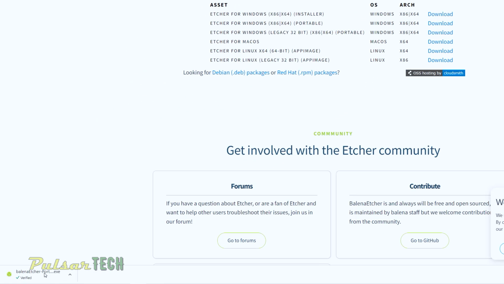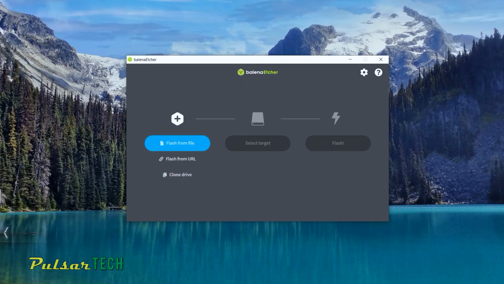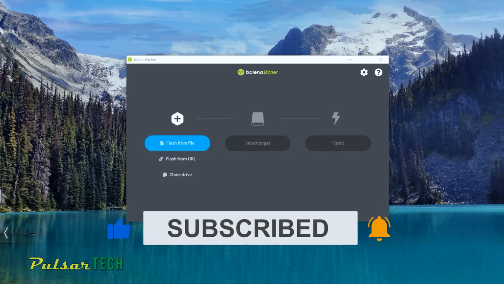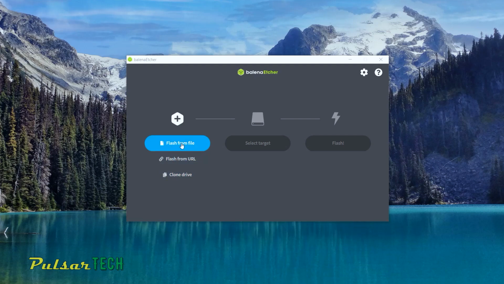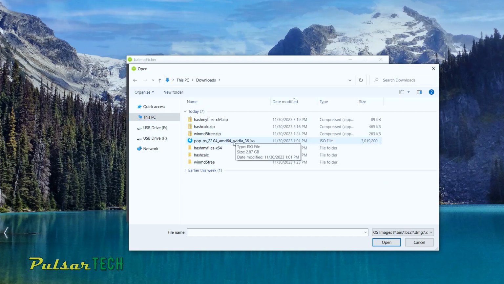After it's been downloaded, just press on the downloaded file. It's going to open up this program, and as you can see, it is very minimalistic, it's very simple. First, what we need to do, we need to find the file that we're going to be flashing from. So we press flash from file, then go to downloads or wherever you have the ISO file saved. In my case, it's in the downloads folder. So just choose the Pop!